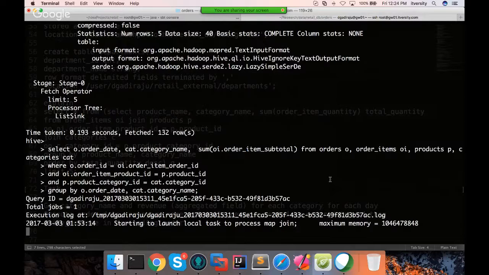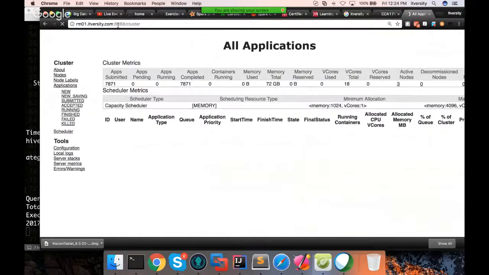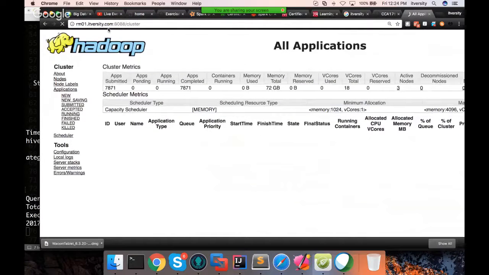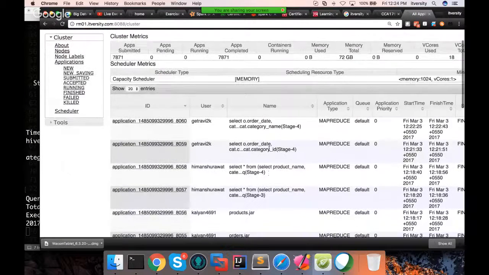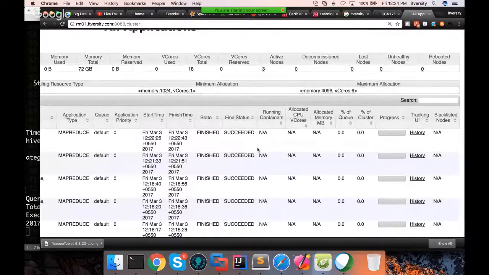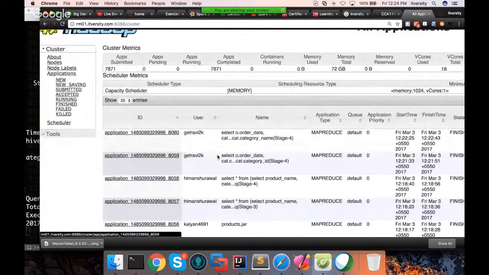So it seems many people are running queries. Mine is still waiting for the resources. So if your query is stuck, what you have to do is go to the Resource Manager with 8088 as port number, rm01.itversion.com, colon 8088. And here, everything is done. Then why is it taking so much time? Interesting.